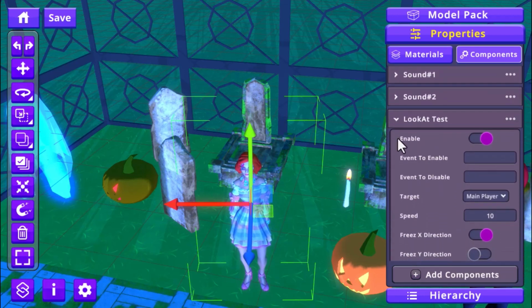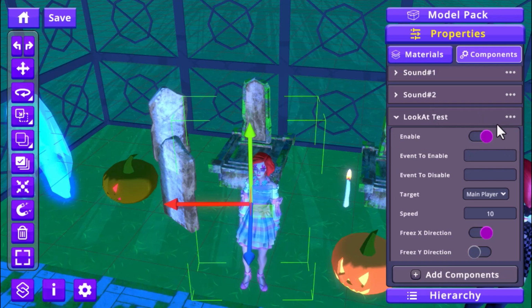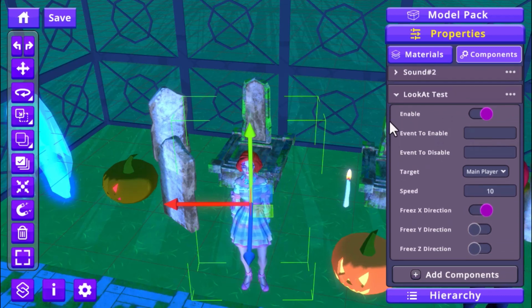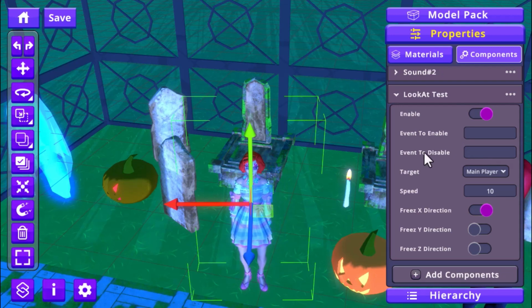The first thing we have in here is the enable toggle that by default is active. And having the enabled active means by default when I enter my land, the character starts looking at me because the LookAt starts working. But sometimes I want to use events, so that makes special components enabled or disabled. In these cases you can define some events in these fields. But at the moment, because I always want my character to start looking at me when I get inside my land, I will keep it enabled without using any event for event to enable and event to disable.